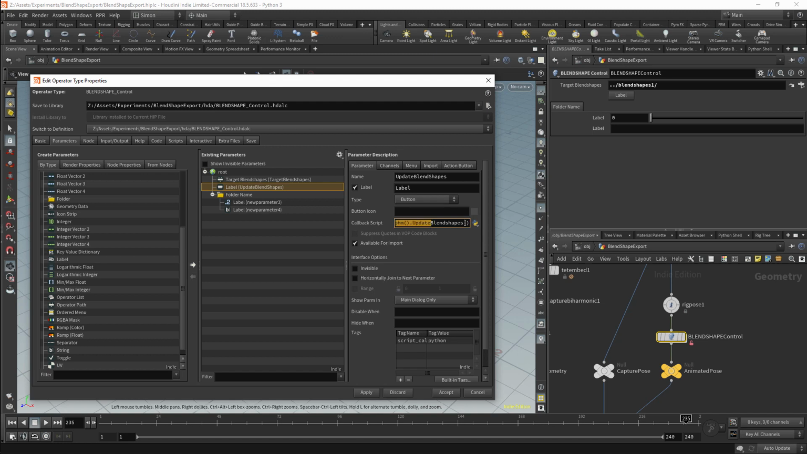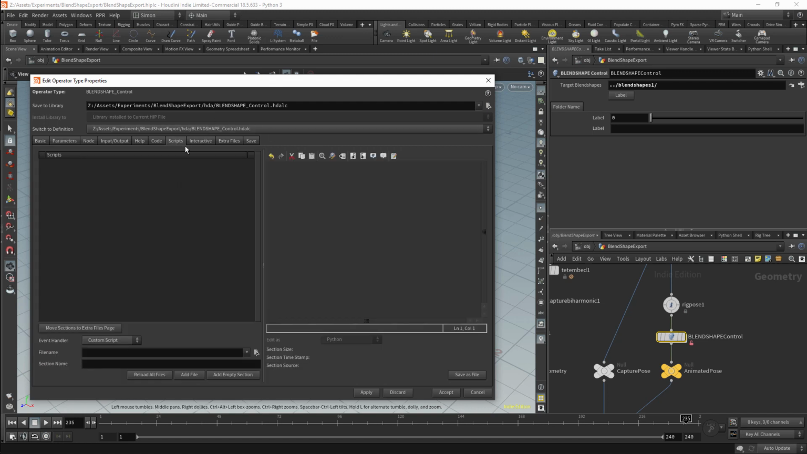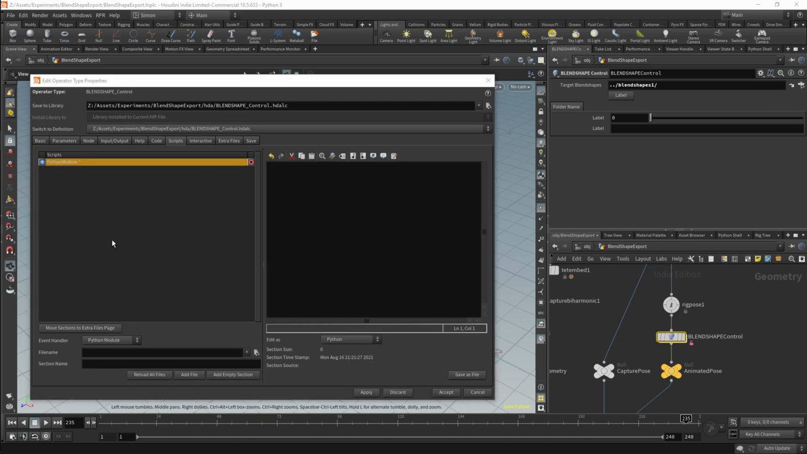So we'll need to create our Python module script, and we'll need to create our Update Blend Shapes function. I will go to the Scripts tab. I'll click on the Event Handler drop-down menu, and I will select Python module. This is what I was referring to with the PHM function, and I can place my Update Blend Shapes function within the script. So it'll be def to define the function. The function's name will be Update Blend Shapes. There'll be empty parentheses, and then a colon.